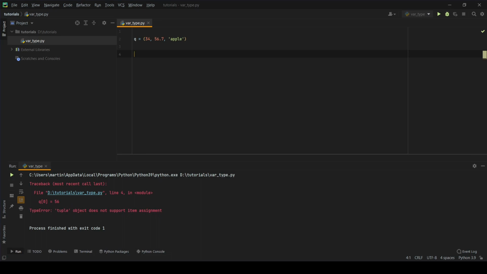There are different methods in a tuple. It's similar to list. As I said, I will make another video for all those operations.